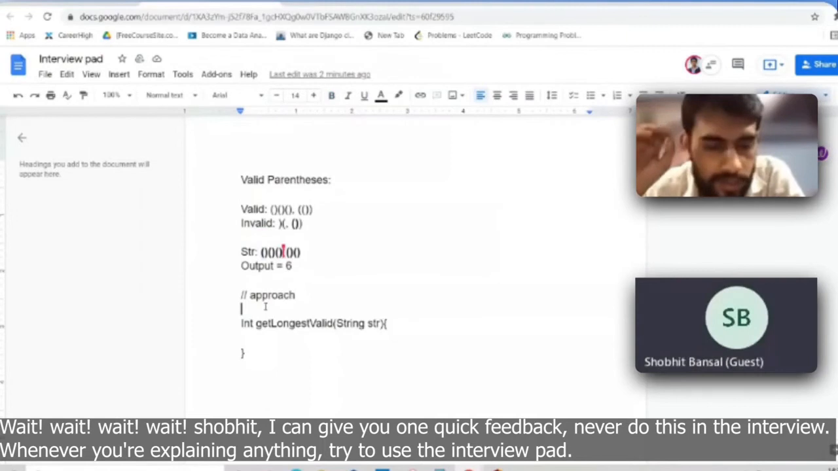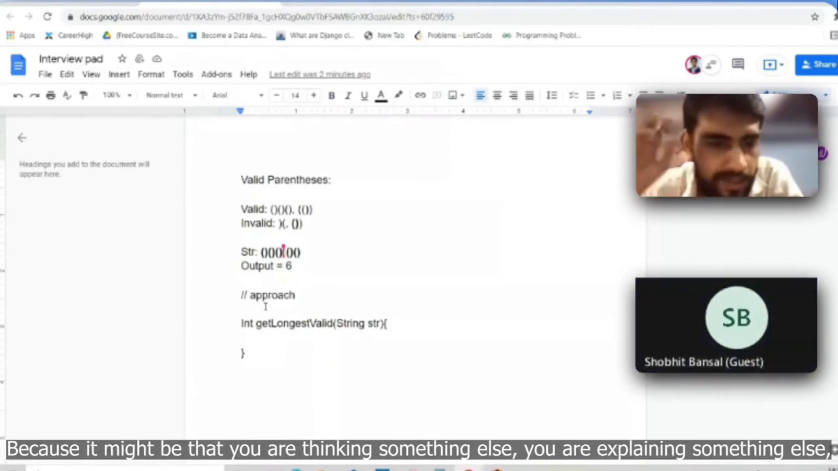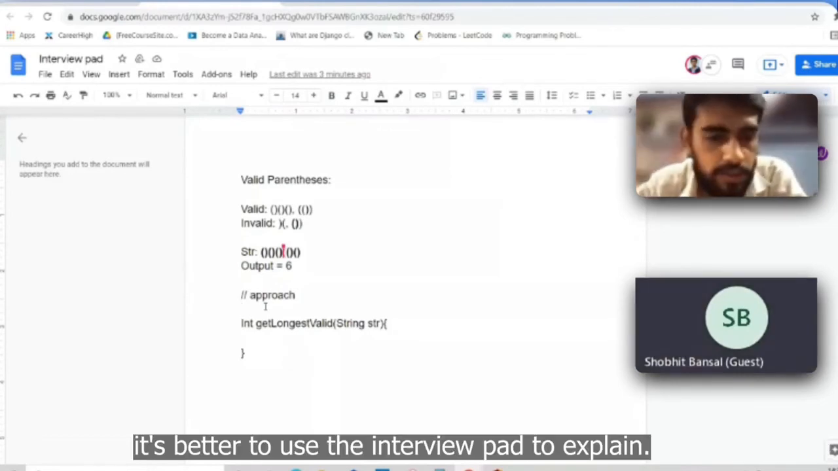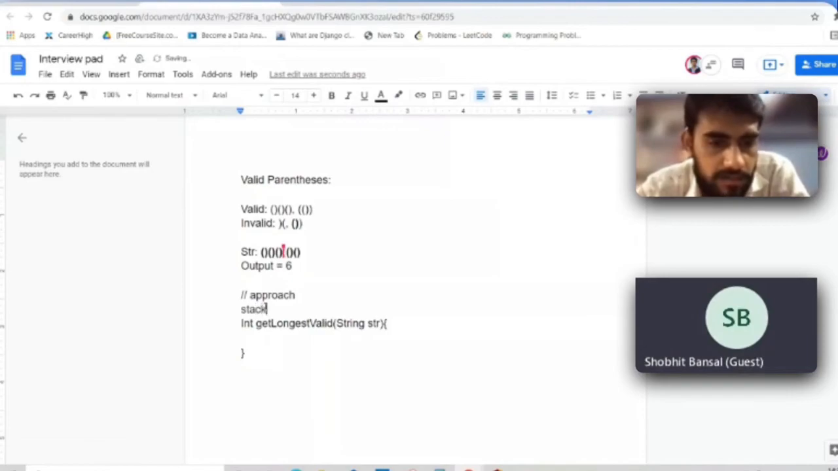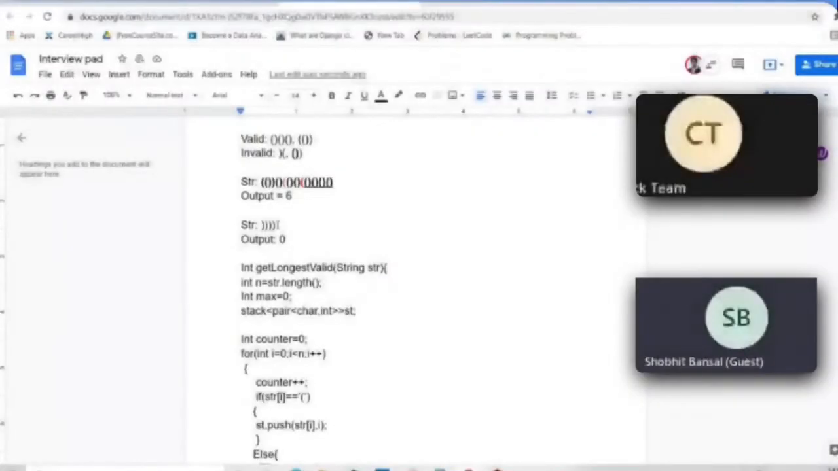Shobit, I can give you one quick feedback. Never do this in the interview. Whenever you are explaining anything, try to use the interview pad, because it might be that you are thinking something else and explaining something else. It's better to use the interview pad and explain. Thank you, sir.